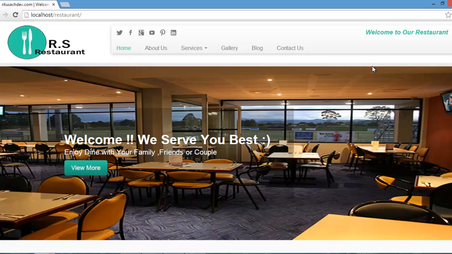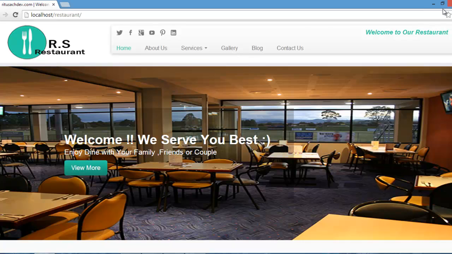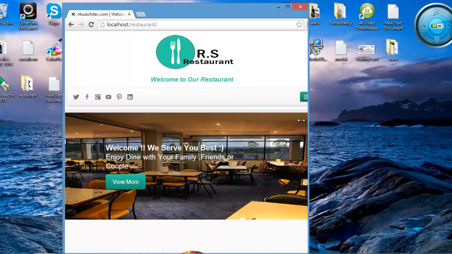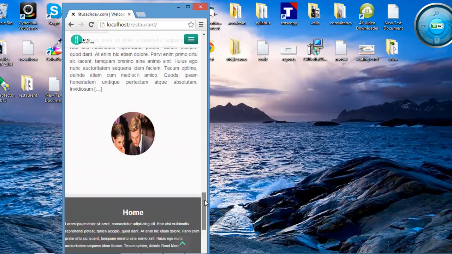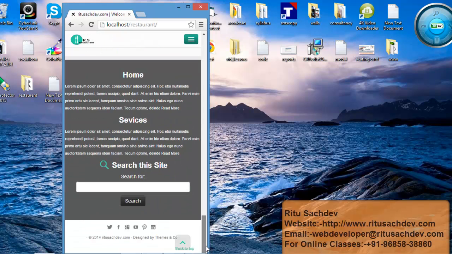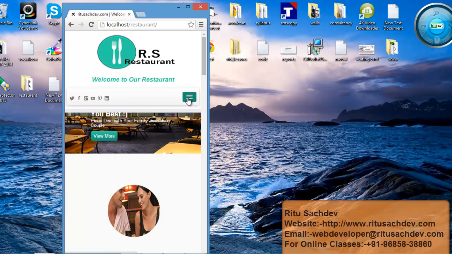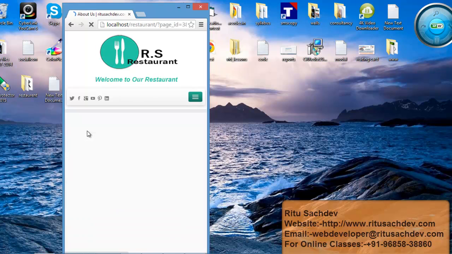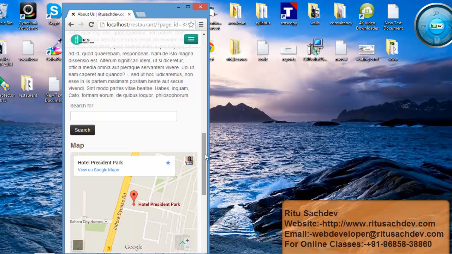And a very important feature of this website is that it is a responsive website. When I collapse my browser's window, you can see all the images resize very beautifully. Now instead of a menu bar, I have a button. When I click on it, I have several other pages. This is the about us page. This map is also responsive now.